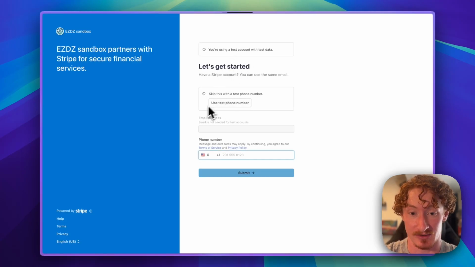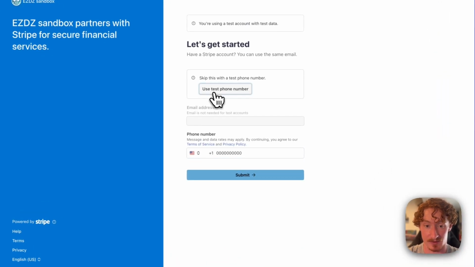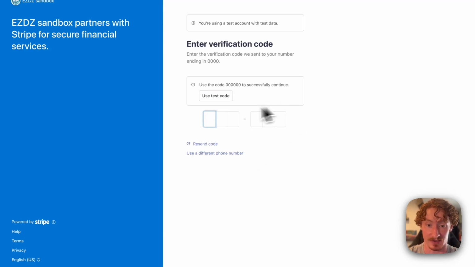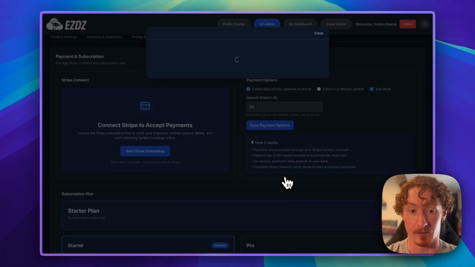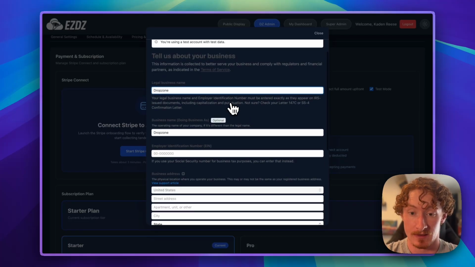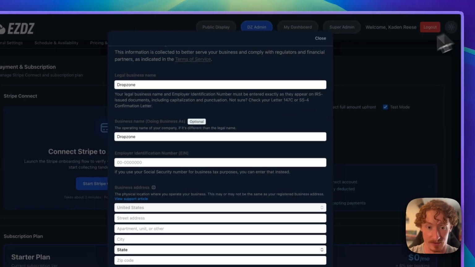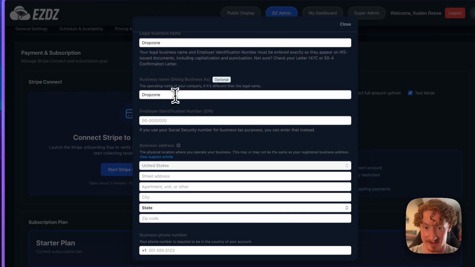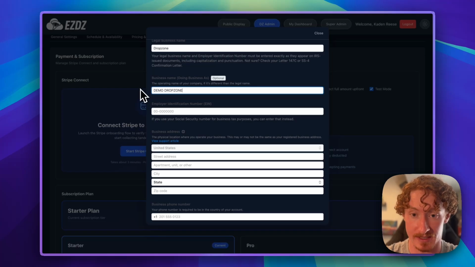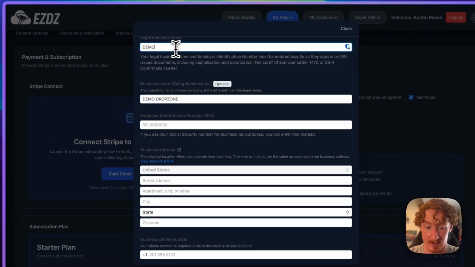I'll probably speed through some of this part just so I can save you some time. Additionally, you're going to have to use the test phone number and all that stuff, so I'm just going to do that. But in the live environment, you're going to be entering your real information here. So we're going to go ahead and enter all of our information. I'll need to fix this on the dark mode. Obviously, it's not the best to look at. So we'll just go demo drop zone here. But this would be your drop zone name, as well as up here.